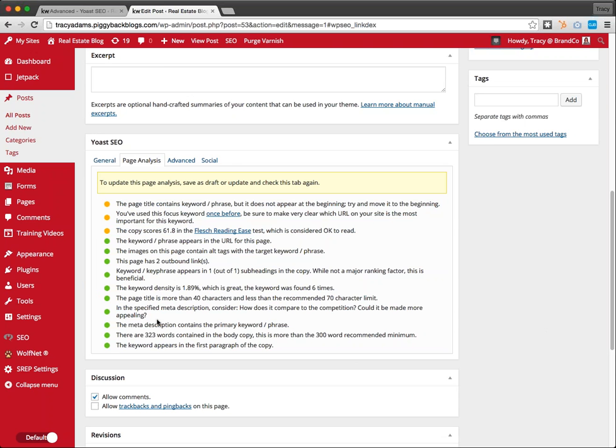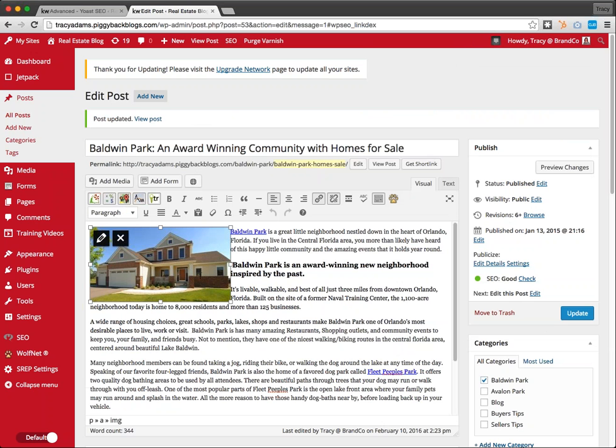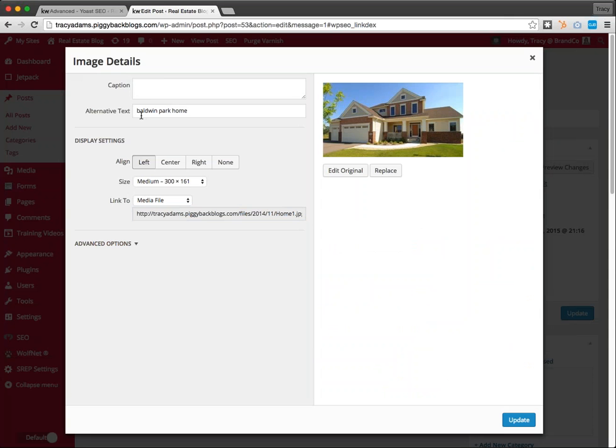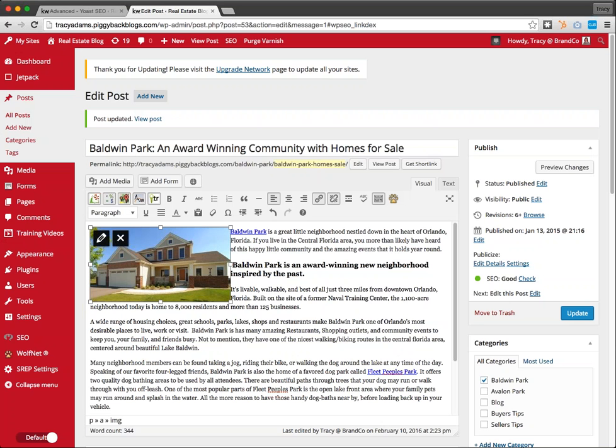It asks things like, did or didn't you add alt text for your photo that includes the focus title, which this one now does. See, alt text, Baldwin Park Homes. So that's what an alt text is. Because Google technically doesn't have eyes to see what these photos look like. It has to read the text about it. And the same thing goes if you put videos inside of your blog post. That's why I always say, don't just put a photo or just put a PDF or just put a video. You've got to explain it so that words are there more so than just imagery.